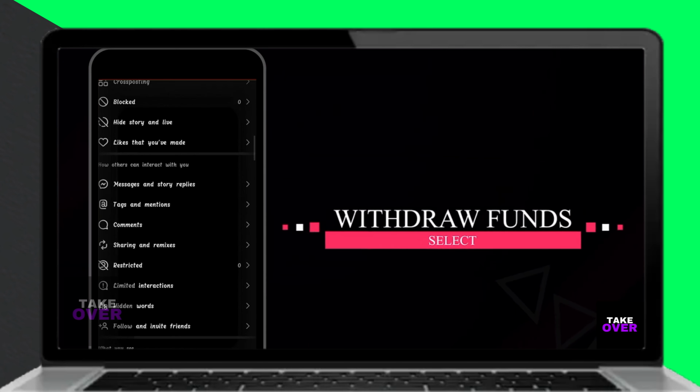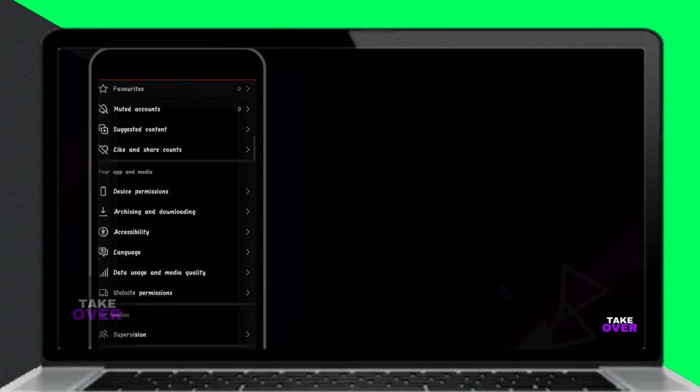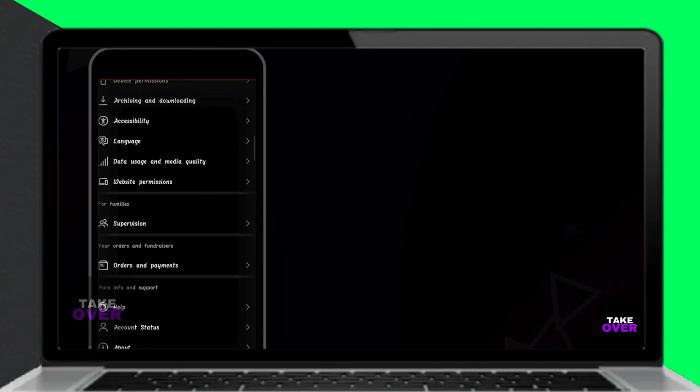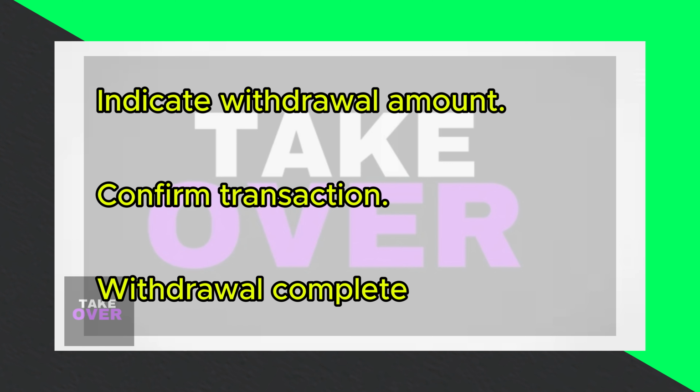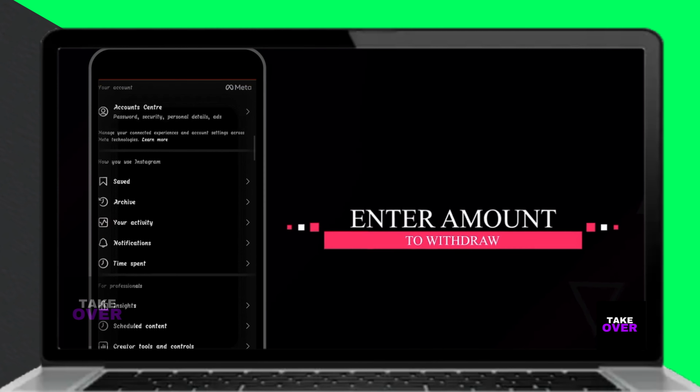Choose withdrawal method. Choose your preferred withdrawal method. You can execute a card withdrawal or a bank transfer. Indicate amount. Indicate how much you want to take out. Confirm transaction. Confirm the transaction.